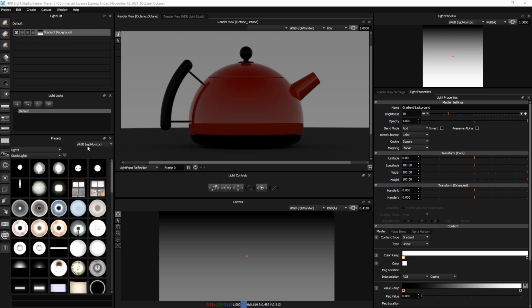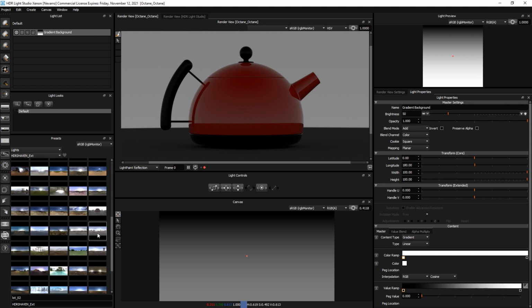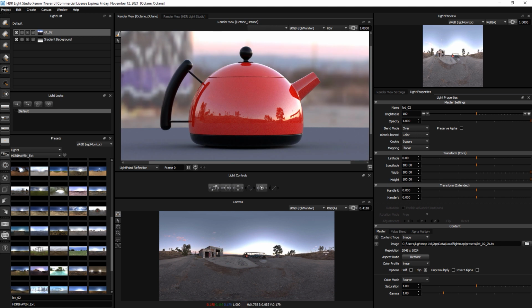Let's add a light to a HDRI map with HDR Light Studio. In the Presets panel, use the drop down and select HDRI Haven Exteriors. Let's browse and double click to choose a HDRI map. This HDRI map is now lighting the shot.